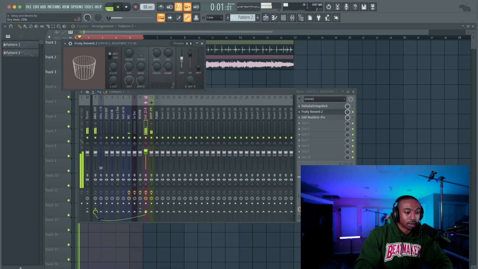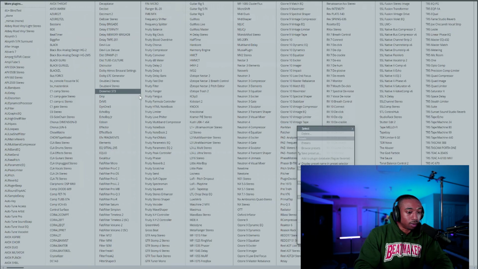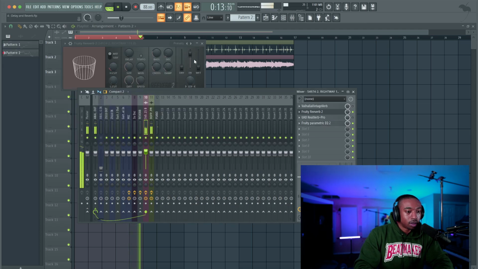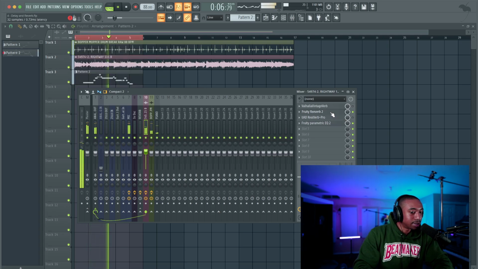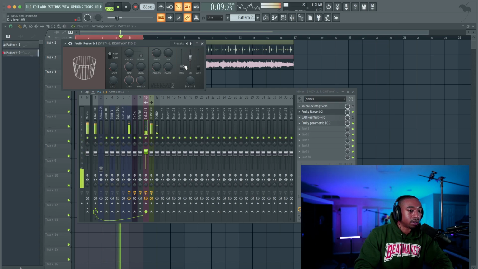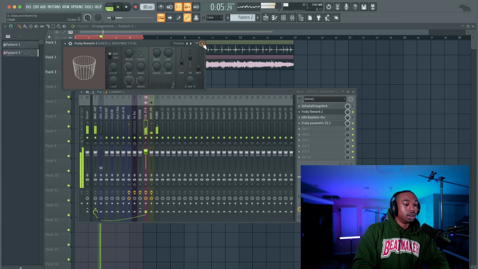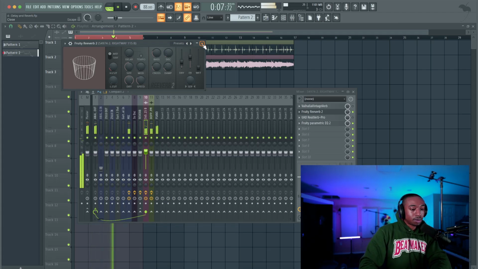I'm going to exaggerate this. We give it a little more level. Now again, this is exaggerated early reflection, so let's pull this back a little bit, add some dry signal. So this is how you add that perceived depth to your track and create room for your melody over top of samples.